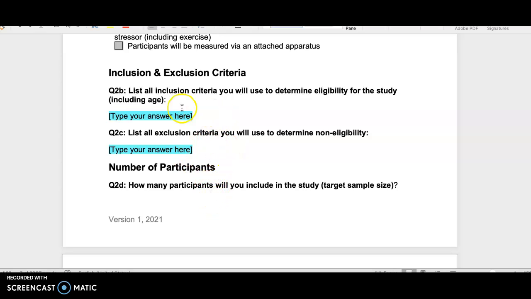So again, this is all the criteria of who would be eligible for your study, and you're going to want to make that as specific as possible. It's going to be so specific that if somebody passed by a recruitment flyer or somebody was speaking to them to enroll them in the study, that person would know that they fit the qualifications. They would know they're eligible to be in the study.